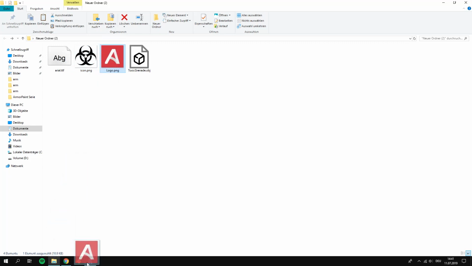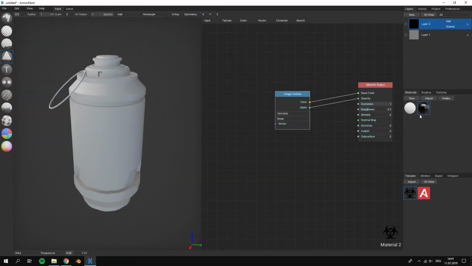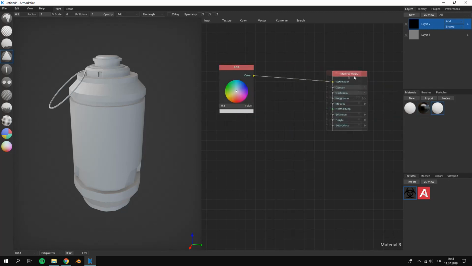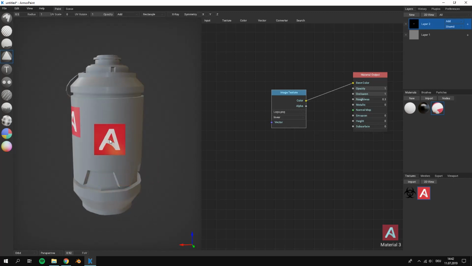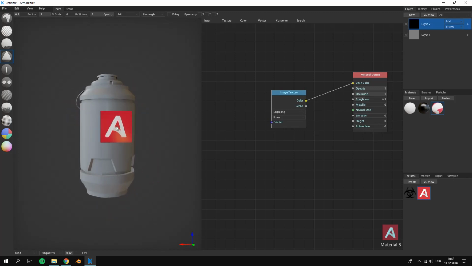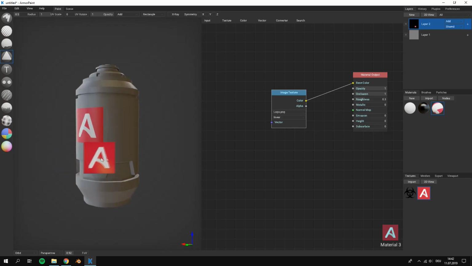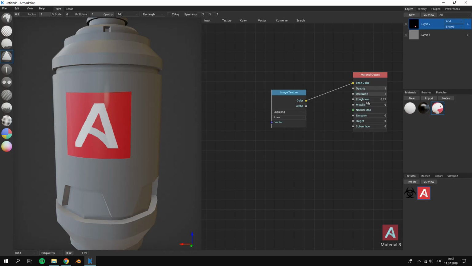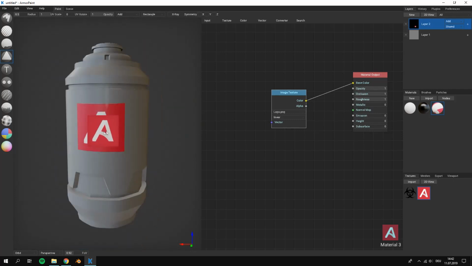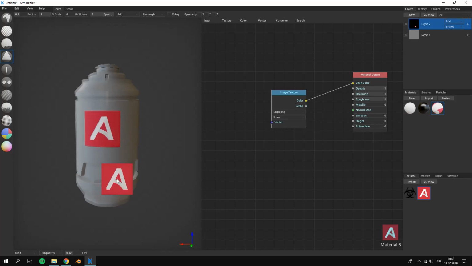Now I import another texture into Armorpaint. Again, create a new material and replace the RGB with the texture. Just connect from color to base color, nothing more. And again, apply the sticker. You can also change the roughness and metallic values of the sticker to change the look.